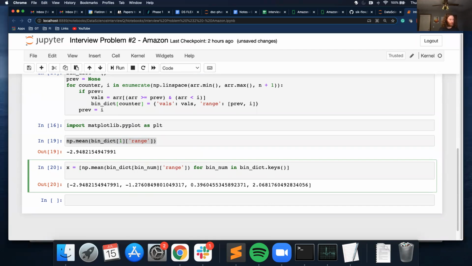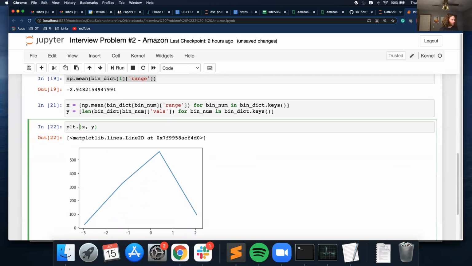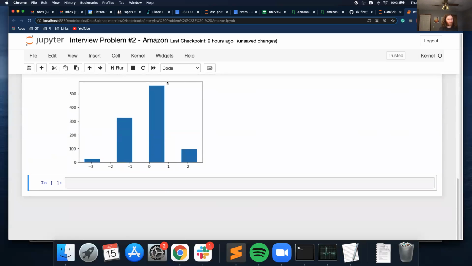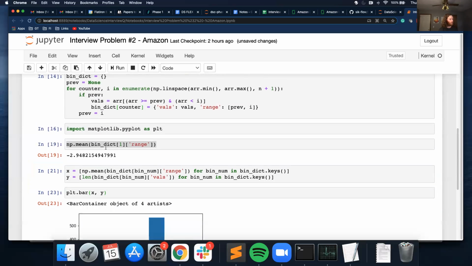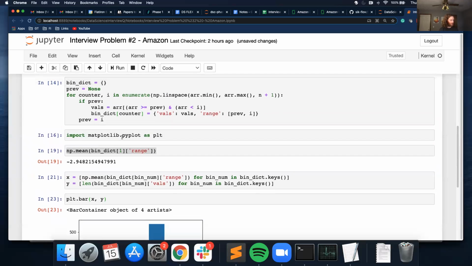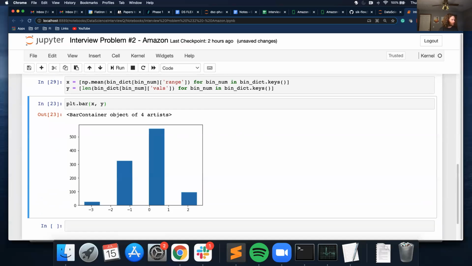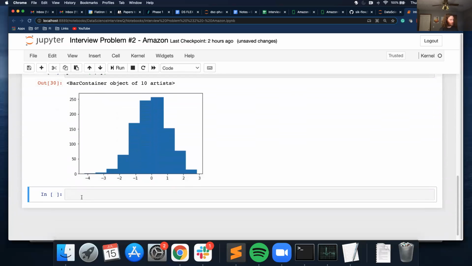And then I just want to take a count of all the numbers. So I'm just going to copy this over, but instead of np.mean, I want to take the length of vals. And let's see how this looks. And let's do a bar plot. And we see it is roughly a normal distribution. The reason it doesn't look that great is, again, because of the number of bins that I have. If we increase this to, let's do 10, run all this through, now it starts looking a little bit more normal.